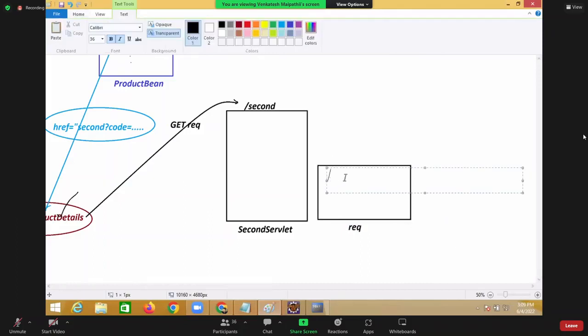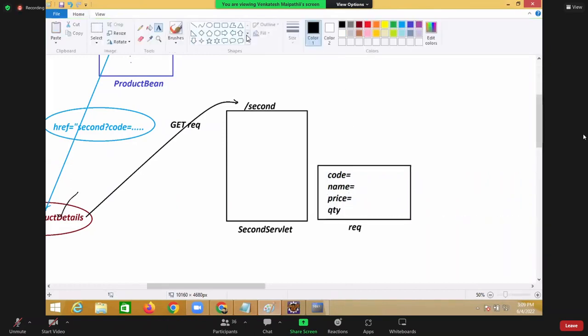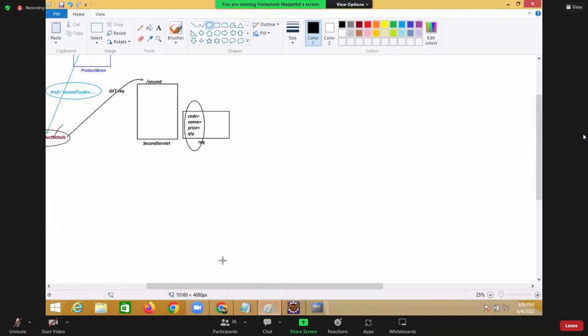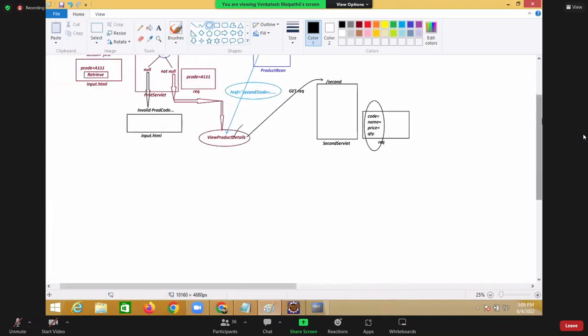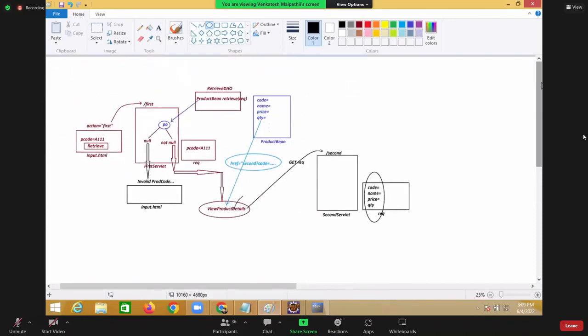Here, code, name, price, and quantity. Once the data is available here, I can collect the data by using get parameter. So now the demonstration of this concept is how can I send some information from one servlet to another servlet using URL pattern. Right? Can I construct it?